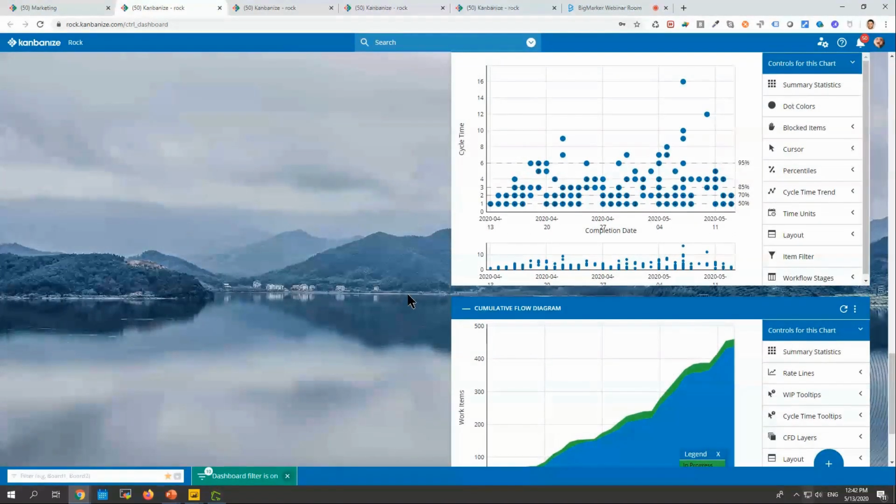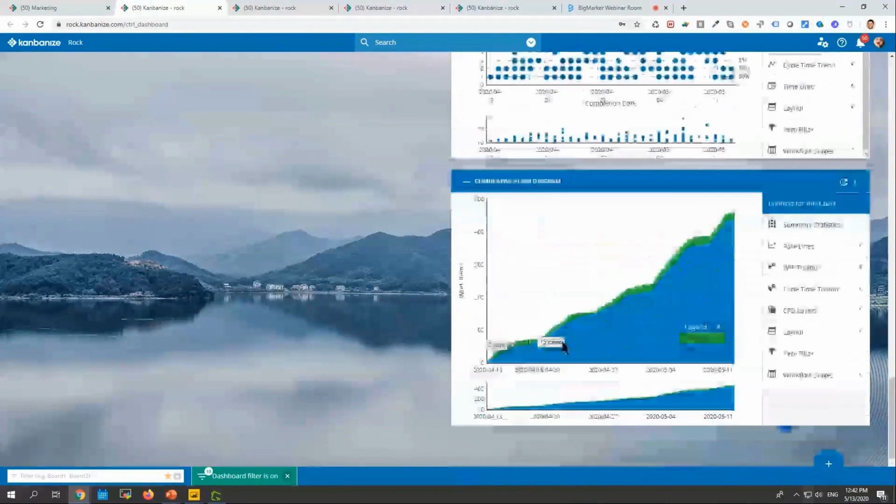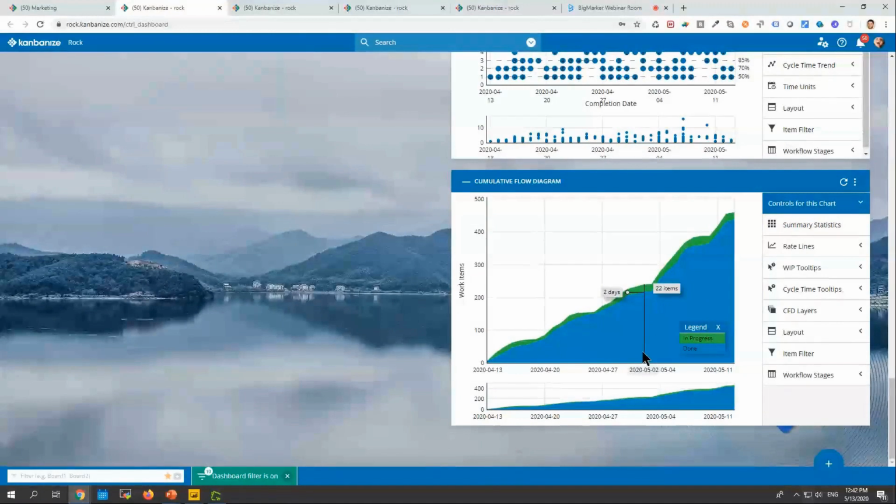You can forecast across multiple boards. You can visualize cycle time across multiple boards. You have a CFD across multiple boards. So it's really, really cool stuff. I've been wanting this for ages. I need to tell you, I've been wanting this for 5 years now. And it's finally there, which is a very, very exciting moment for me.